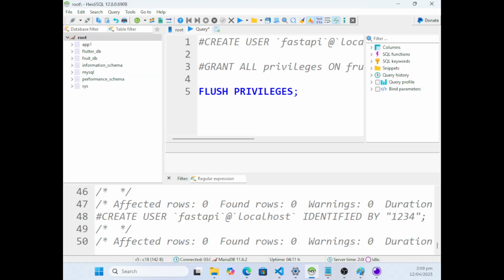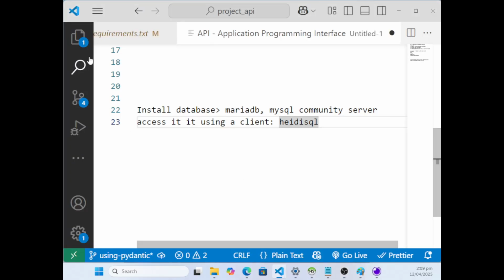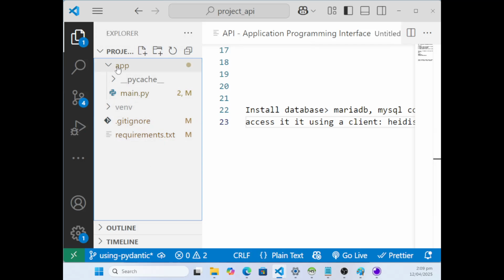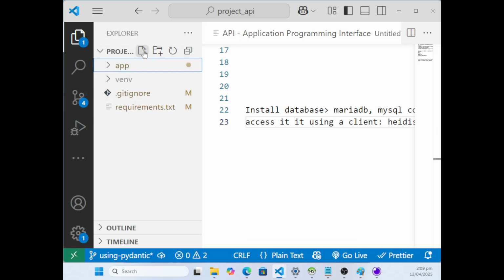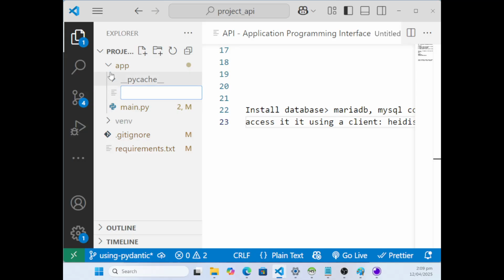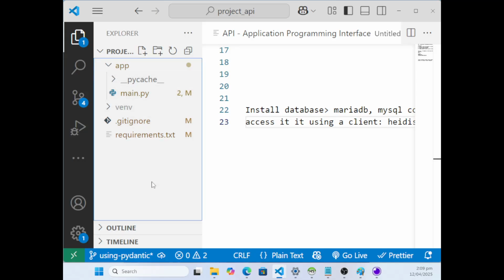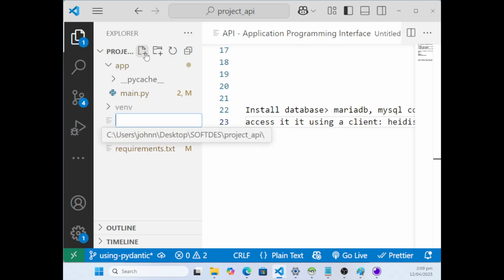Now, the second thing that we're going to do is create an env file. To do that, I'm just going to create a new file there. It should be outside the app folder here. Just make it .env.